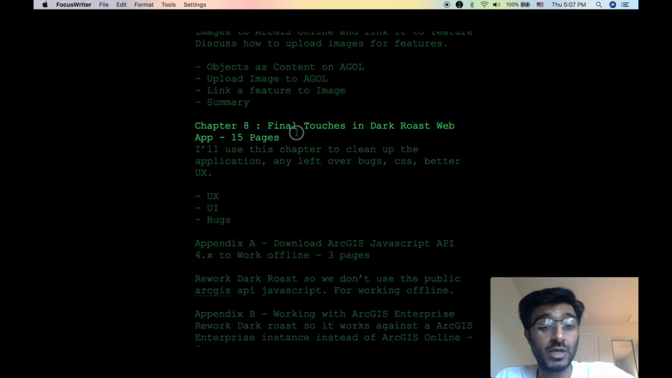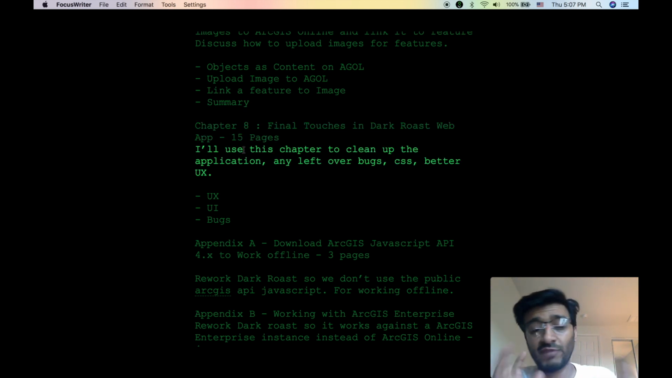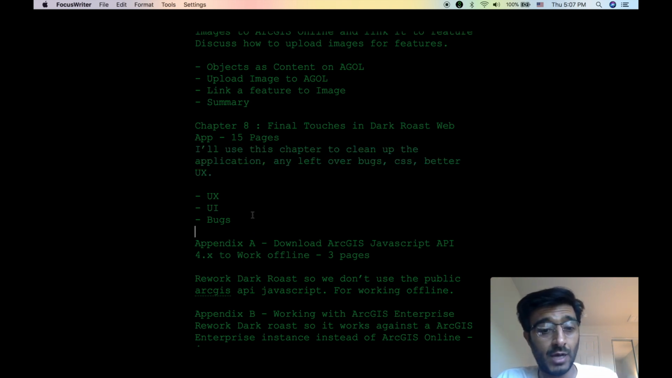Final touches and the Dark Roast web application. This will be around 15 pages. I'll use this chapter to clean up any leftover bugs, CSS, better UX, better beautiful stuff, right? And we can add more stuff that we missed there. So this is just a draft, guys, right?